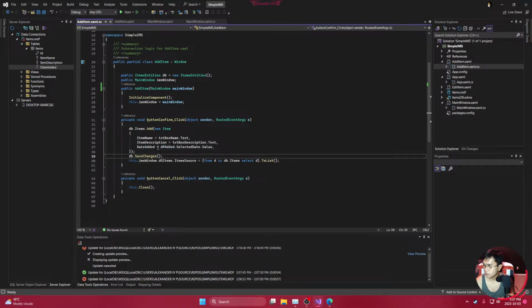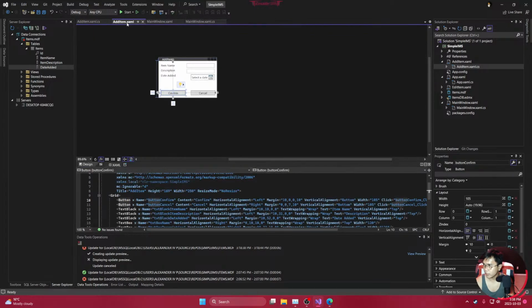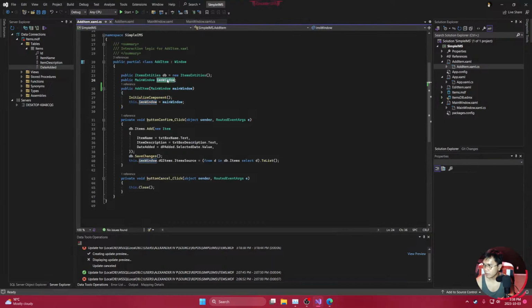executable. So once you've added the new item into the database, make sure that you save the changes, and then make sure that the window, which was referring to this one, the main window, now refers to the global variable, the one that basically created this add item window. Make sure that you're referring to the main window, the data grid, DG items. Then make sure that you set up the item source to query the database once again, and also make sure that list. So that is for the add item.